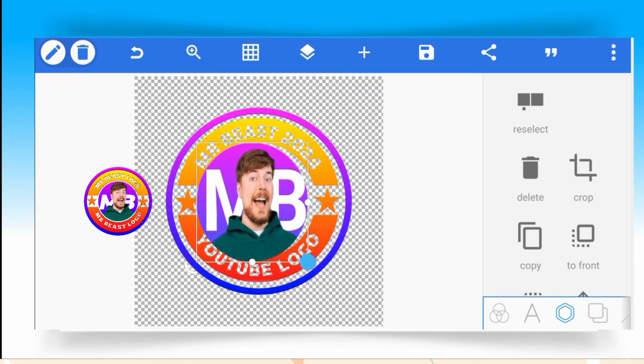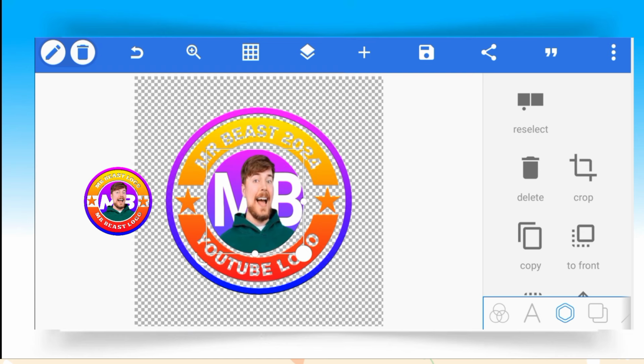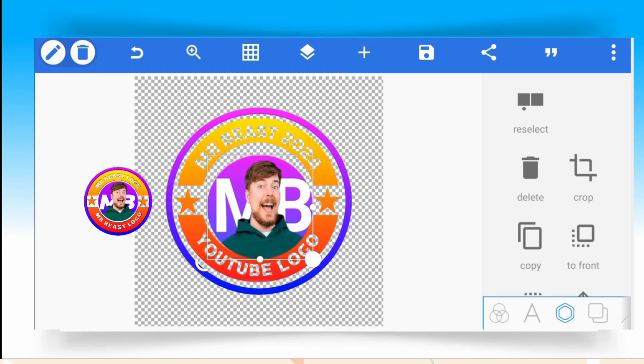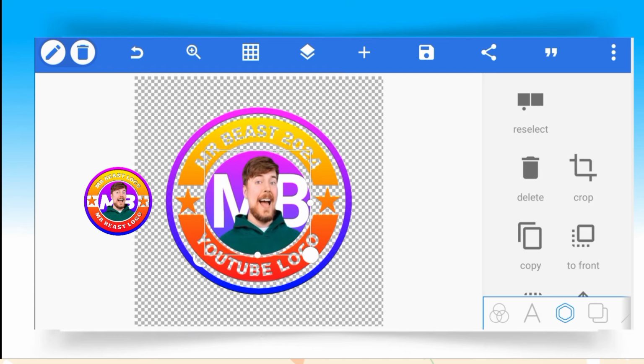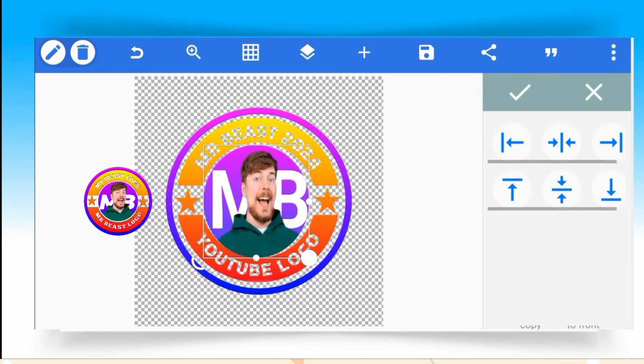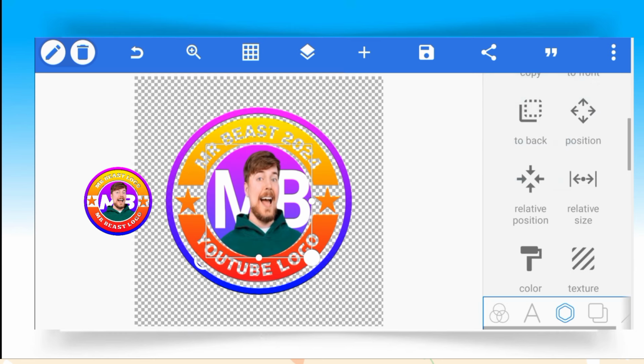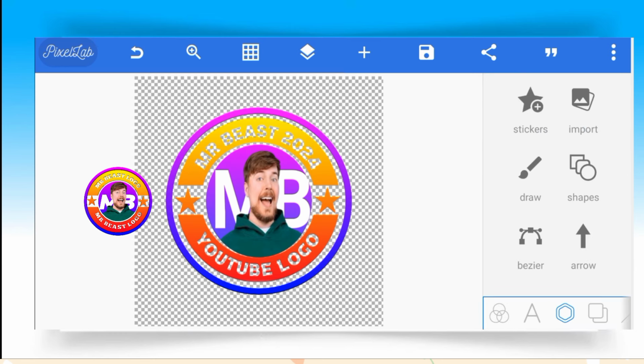So we are going to put our image here. I adjust it nicely to fit here, so it will be good. You adjust it to center. We are going to make it center. That's great.